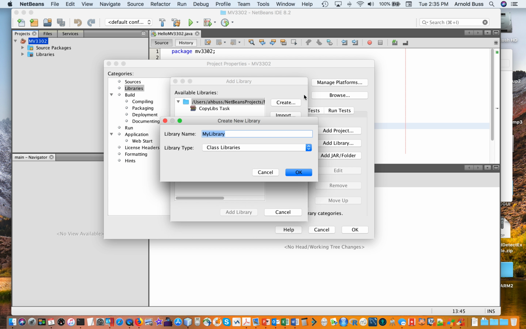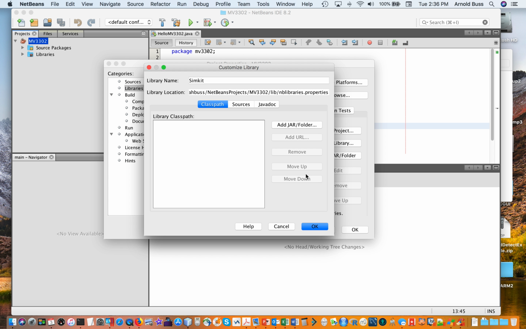So we click Create. You can call it whatever you want, but Simkit is the most natural thing. And by the way, the K is lowercase, just so you know. Some people will try to make it uppercase. All right, so we've created the library. We have to put something in it. There are three things we're going to put in it: the class path, which are the compiled Java classes, the source files, and the Javadoc. And those are the three files that I pointed out earlier.